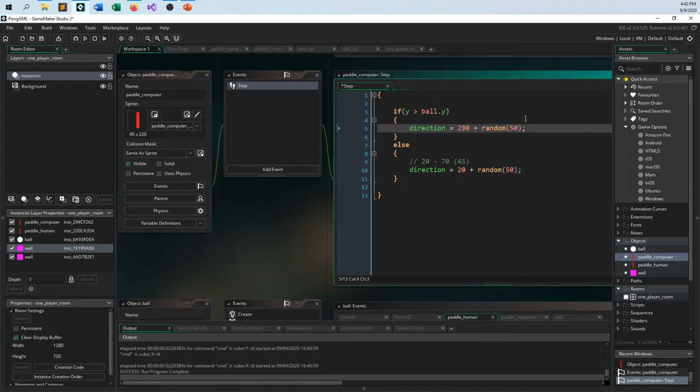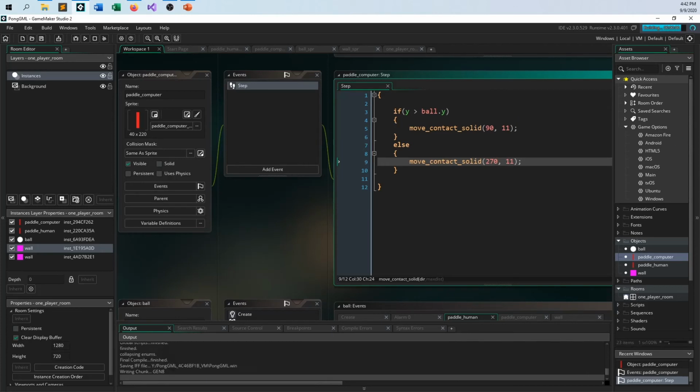So what does this mean? If my y is greater than the ball's, that means the paddle is below the ball, and I need to go up to match it. So I can do a move contact solid, and I can do a 90, and this is where you gotta watch out. What speed should this thing go at? How about I do 11? And then let me change this down below: if I'm not going up, I gotta go down, right? There's only two ways to go. This isn't air hockey or anything like that. This is just typical up and down Pong. Let's see what happens. Watch your eyes.